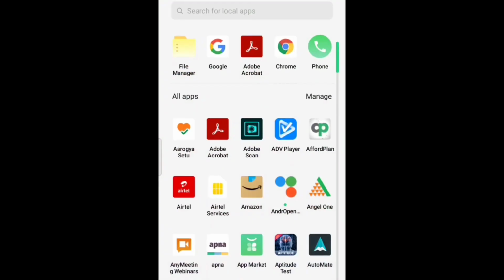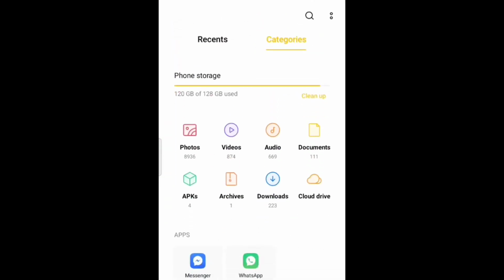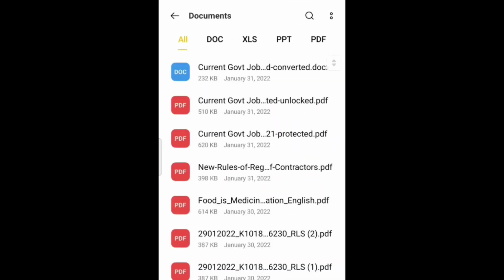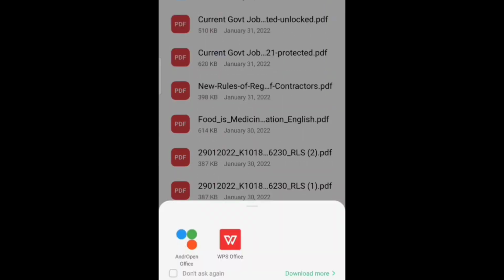To check it, come back and go to file manager and tap on documents. Now you can see here, the file is completely converted into Word format.